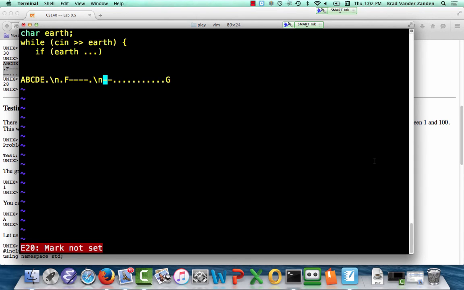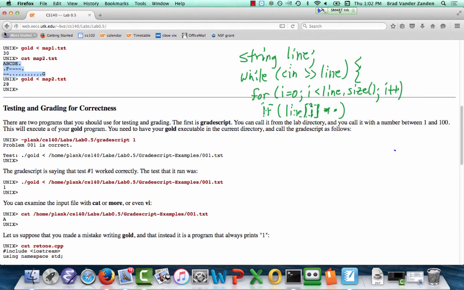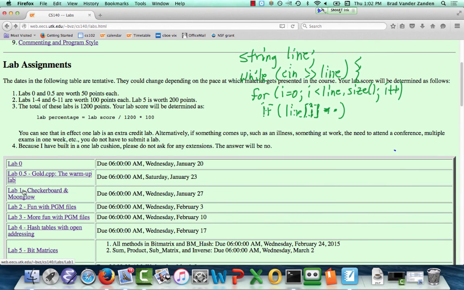And then you have a second lab, just so you know, Lab 1, Checkerboard and Moonglow, that is due in effect next Tuesday night. So don't forget that you still have something to do after that.